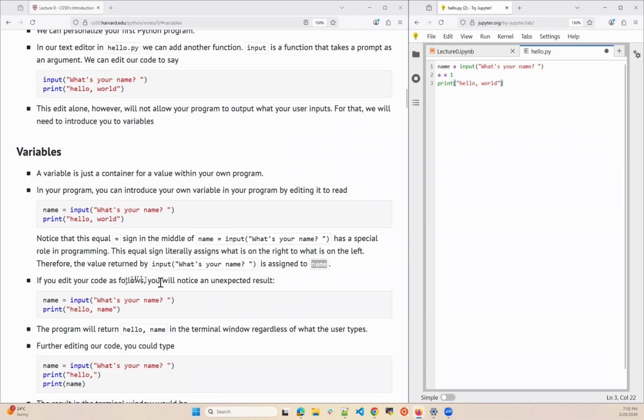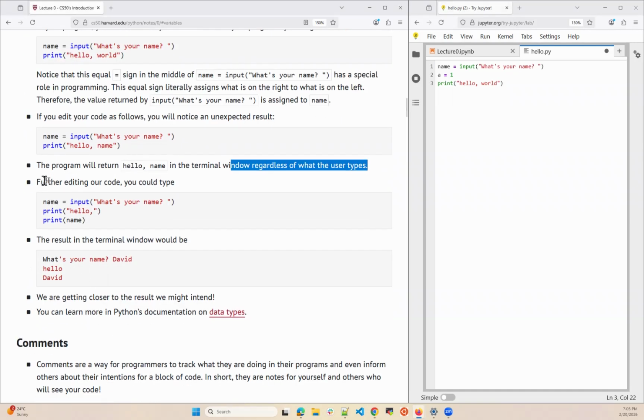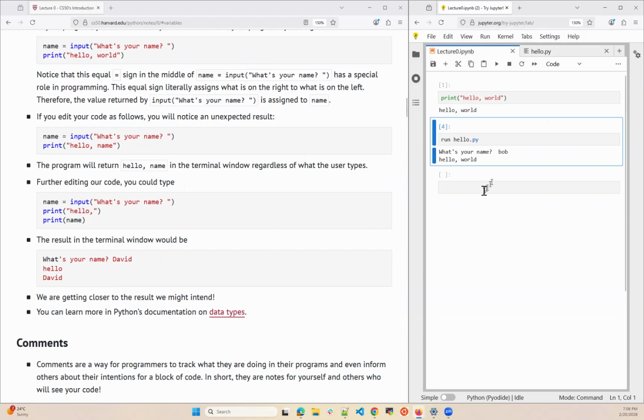If you edit your code as follows, you'll notice an unexpected result. The program returns hello name in the terminal window regardless of what the user types. Further editing your code, you could type the following. Let's print out the name as well. So print name. The result in the terminal window would be, what's your name, David, and hello, David. So let's run this and see if that works.